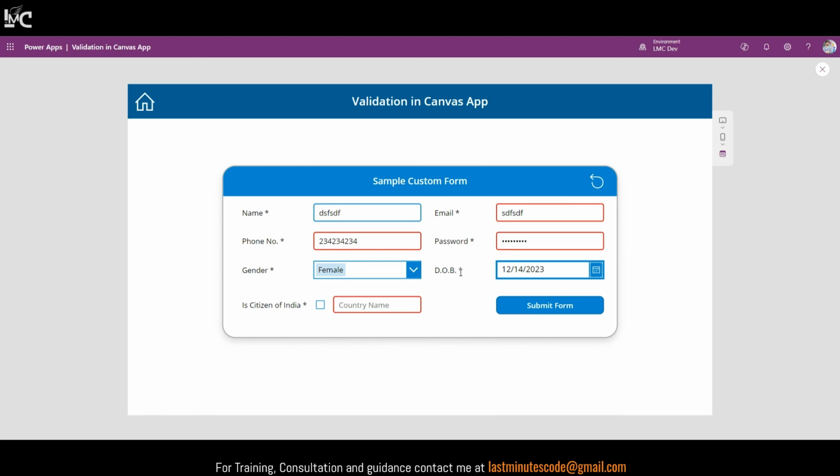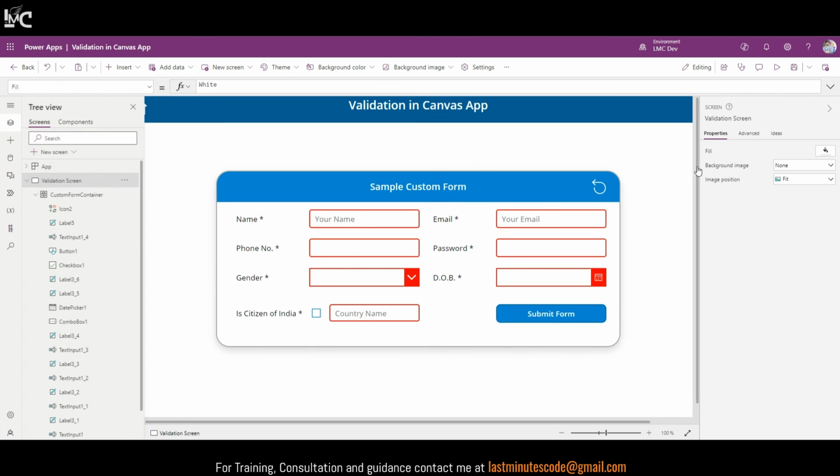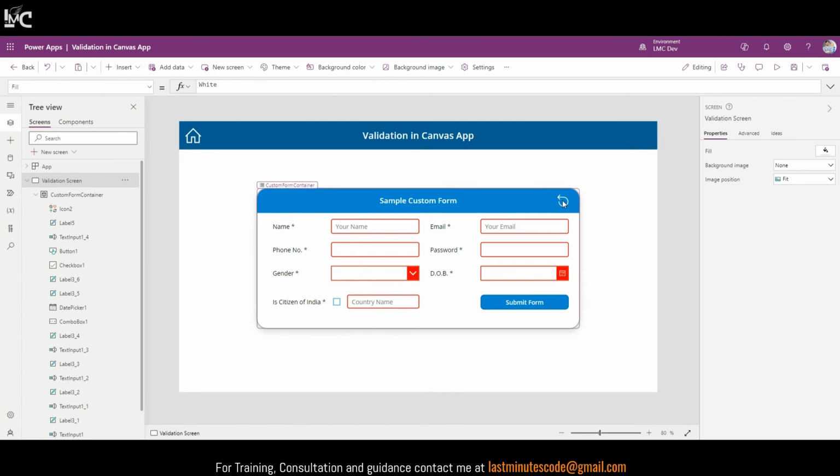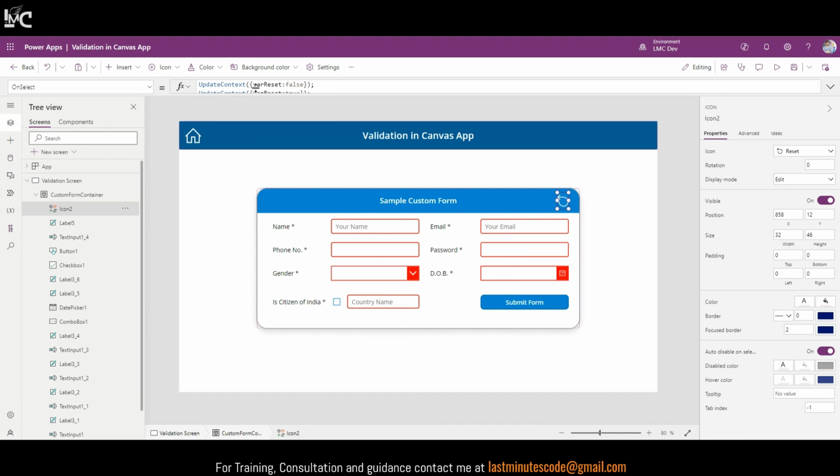So we have to build a reset button. Let me write something up here. But see, as soon as I hit reset, all the fields are going empty, right? So how did I create this? Just create one icon. Just search for reset icon, you will get this icon.